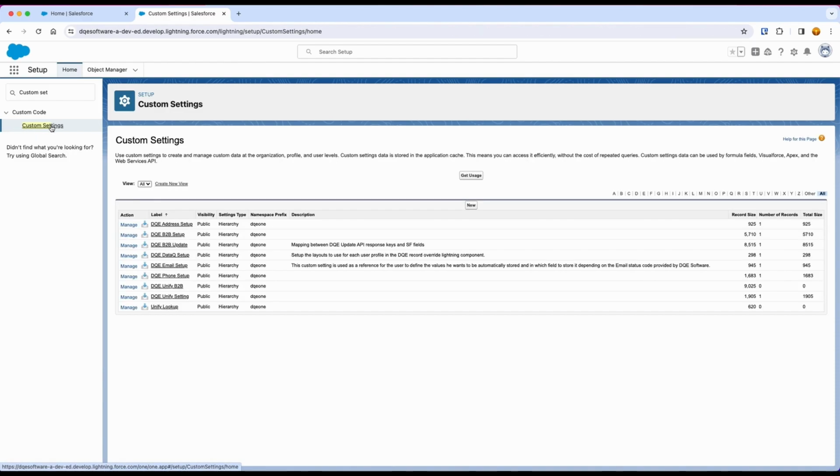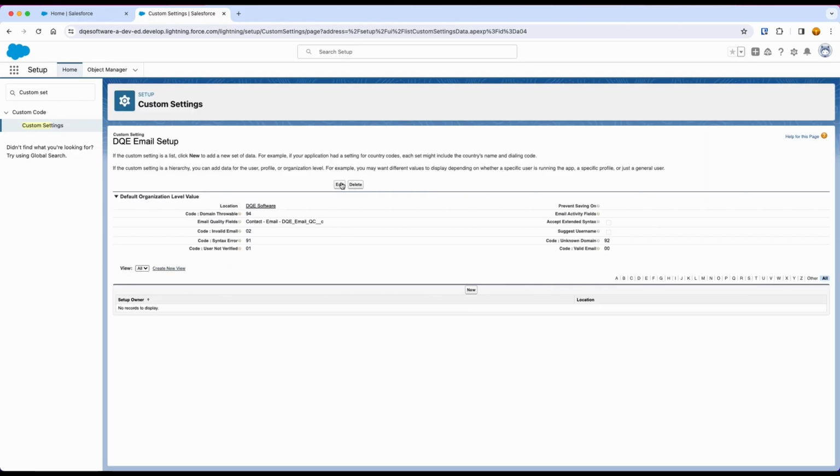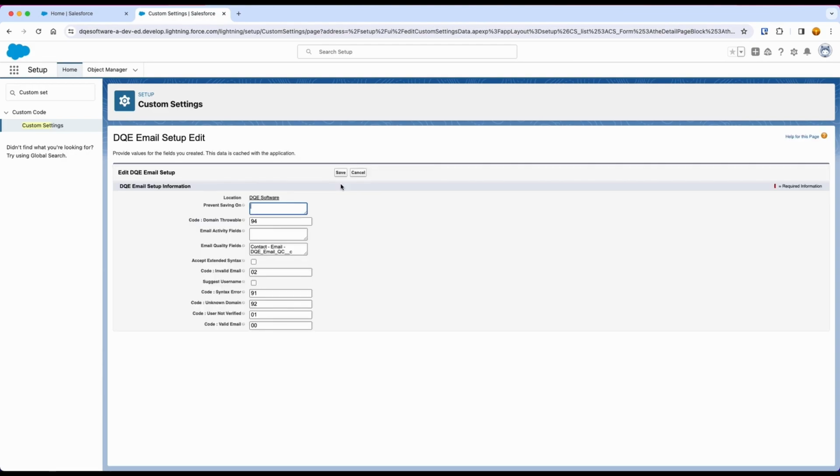DQE1 can suggest email addresses based on the first name and last name fields. To set this up, select Manage beside DQE Email Setup. Select Edit and toggle on Suggest Username, and then select Save and return to Custom Settings.